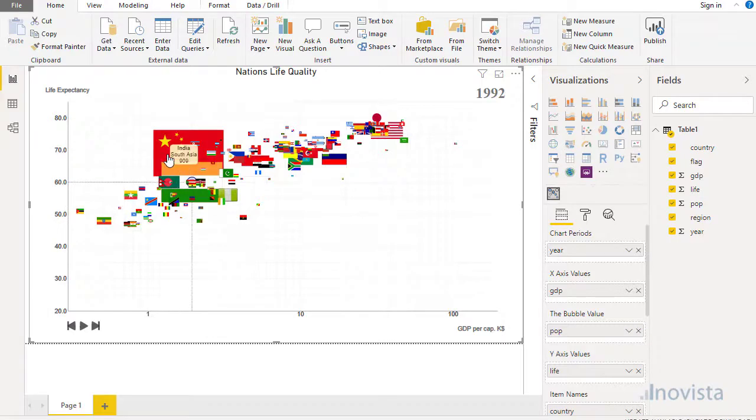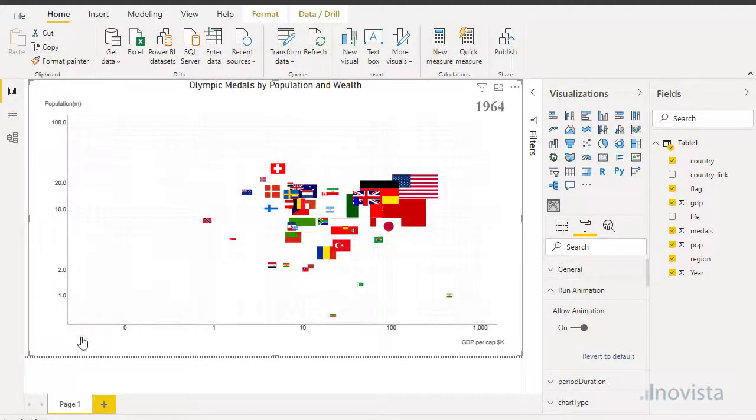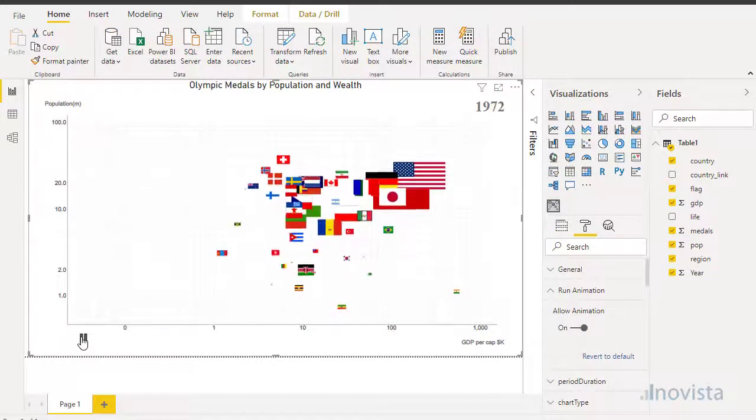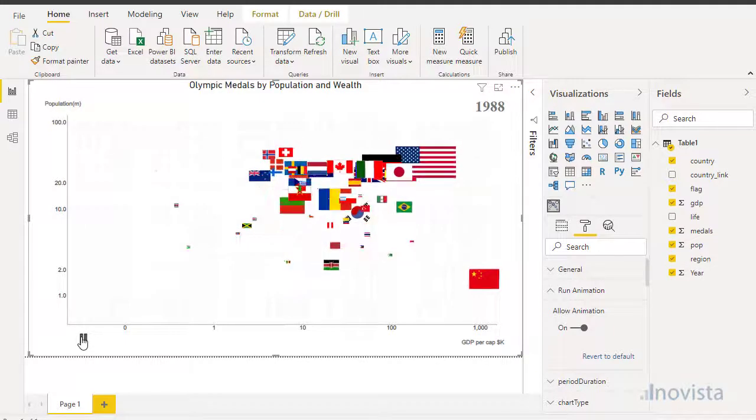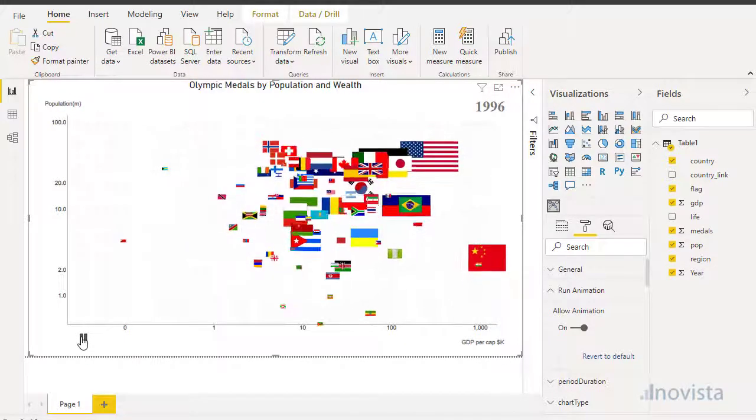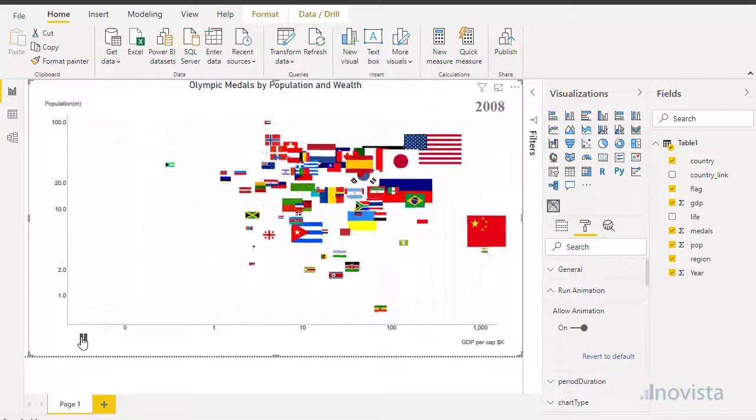A user can pulse or browse through each individual time period. Here are two examples with data sources containing over 100 years of data. The first is the national health, wealth, and population values, and the second, Olympic medal history.